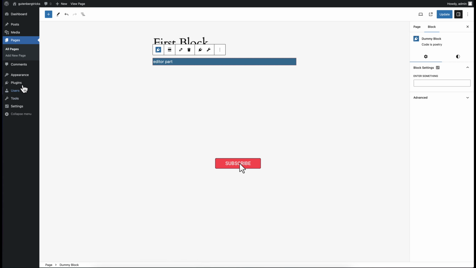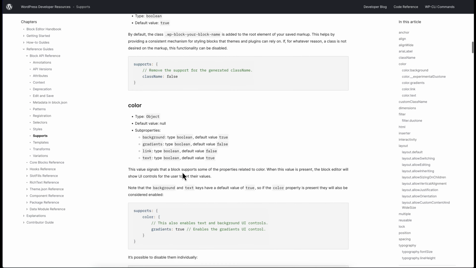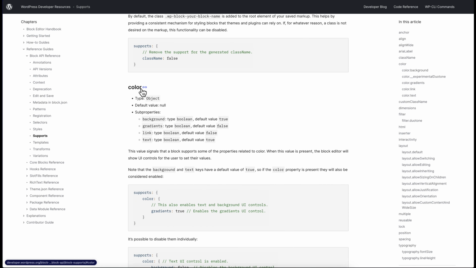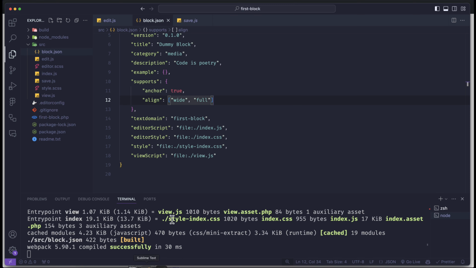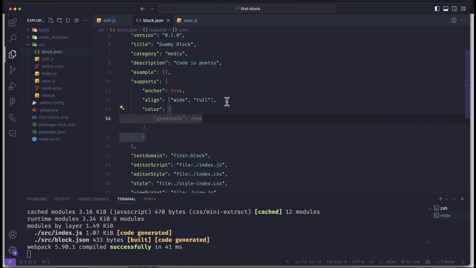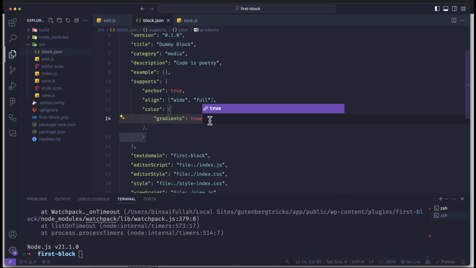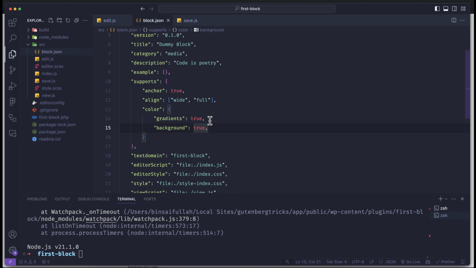You can also add support for color, background color, and so on. For example, I want to add this color. Color is an object. It has some properties, for example background, gradient, link, text. So let us add some supports. Color, an object. Make gradient true. Background true. Text color true.